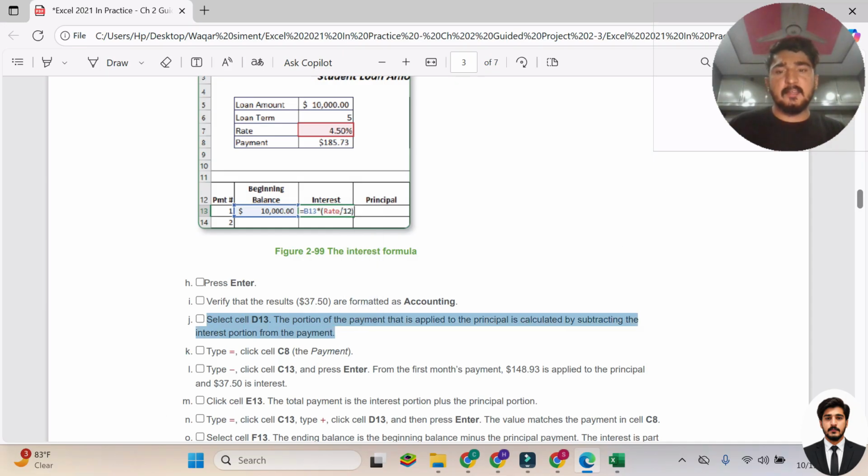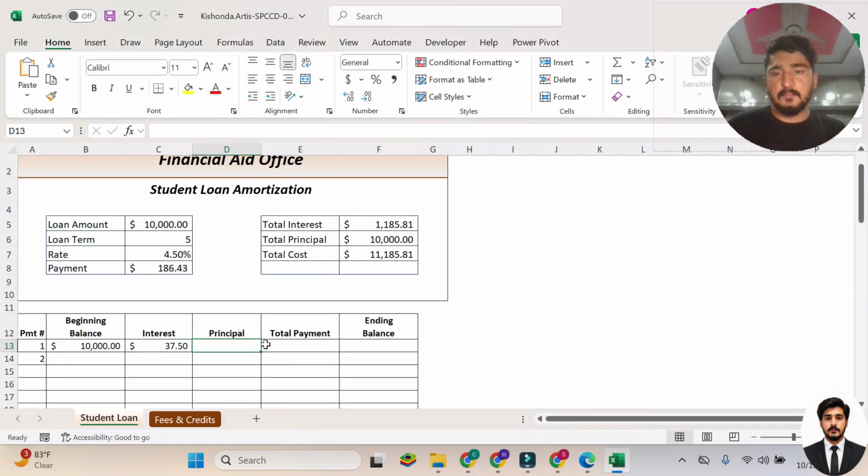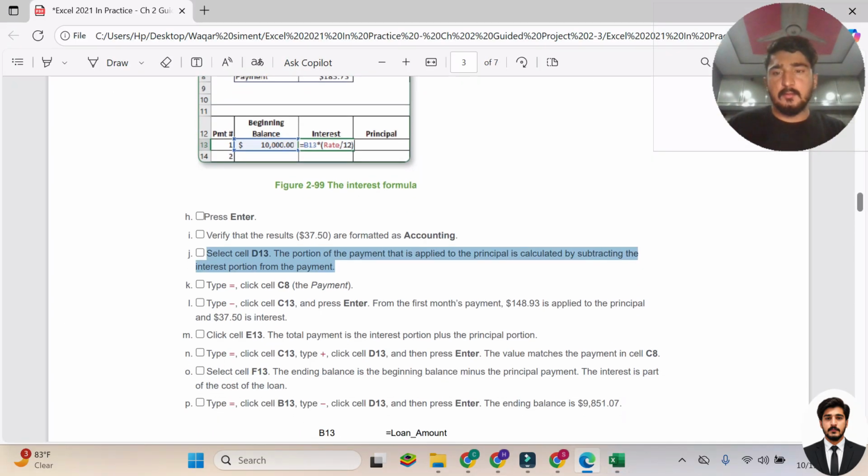Part J is select cell D13. The portion of the payment that is applied to the principal is calculated by subtracting the interest portion from the payment. So basically in part J, we will select the cell D13. Okay, so part J is also done now.